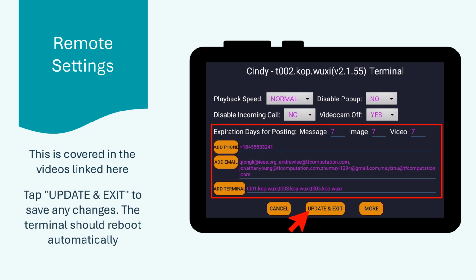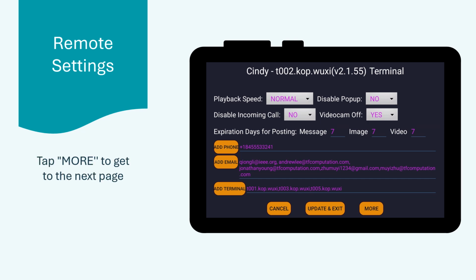Tap the update and exit button to save any changes made. The terminal should reboot automatically after detecting any changes. If it doesn't, you can reconnect the terminal manually. To learn how to do this, you can watch our video linked here.